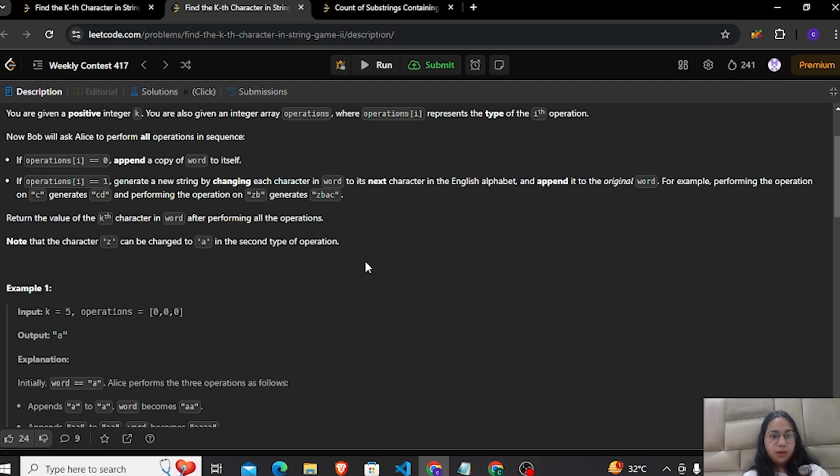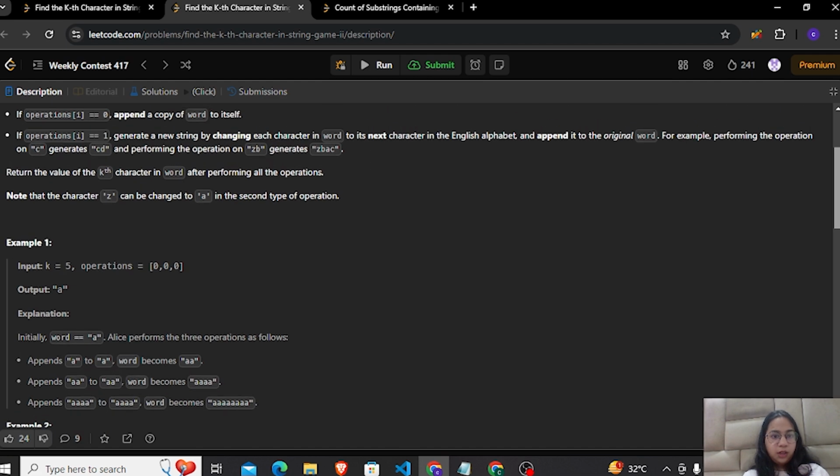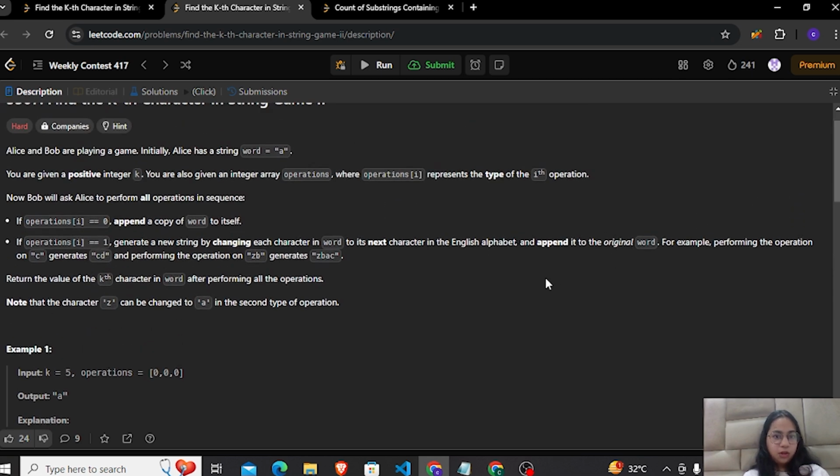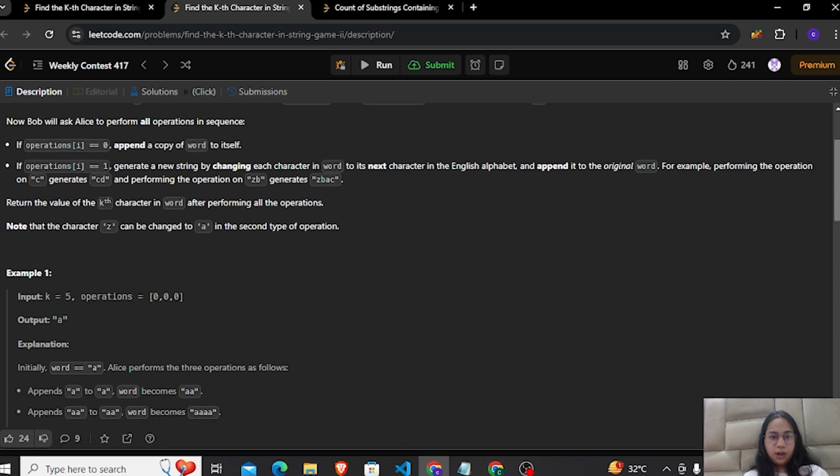Means the one we have done in the previous question. So in this case, what we have to return is the value of the kth character in the word after performing all the operations. Okay, so you might think that this is easy and we can only iterate over the operations array and then we can perform our actions.